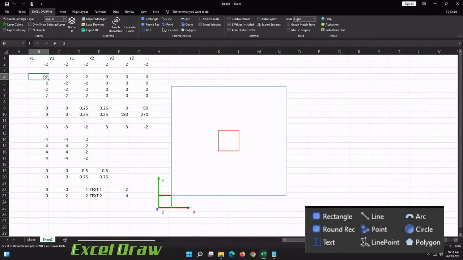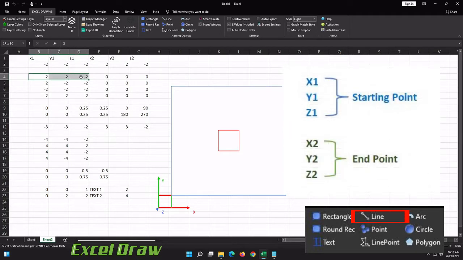Let's say that we want to add in some lines. Lines are made, again, the same way that you would make them in AutoCAD. You simply put in your starting point, so x1, y1, and z1. We're going to start this line off at 2, 2, -2. So this would be at the top right corner of the square, and it's going to then travel to 0, 0, 0, which is going to be the dead center. And it's going to make kind of like a pyramid when we get all of these lines added.